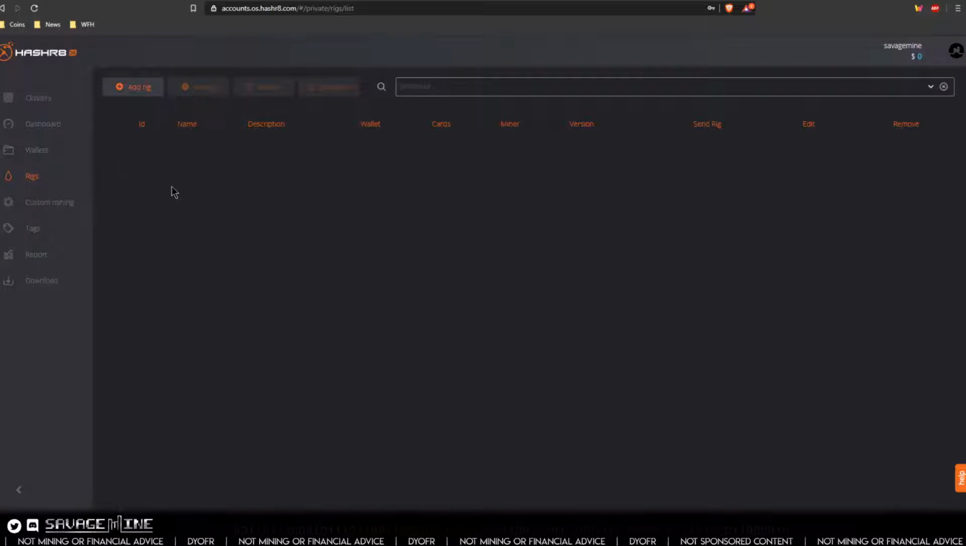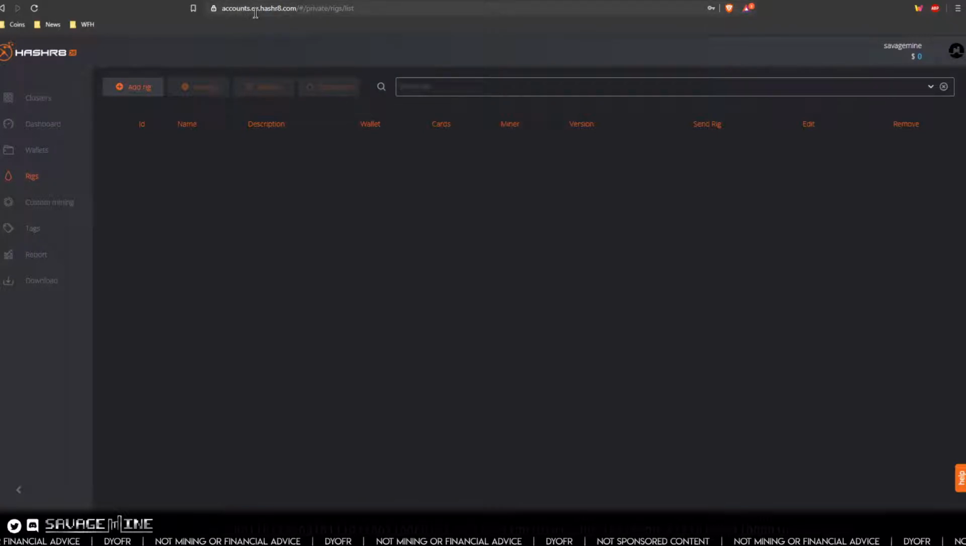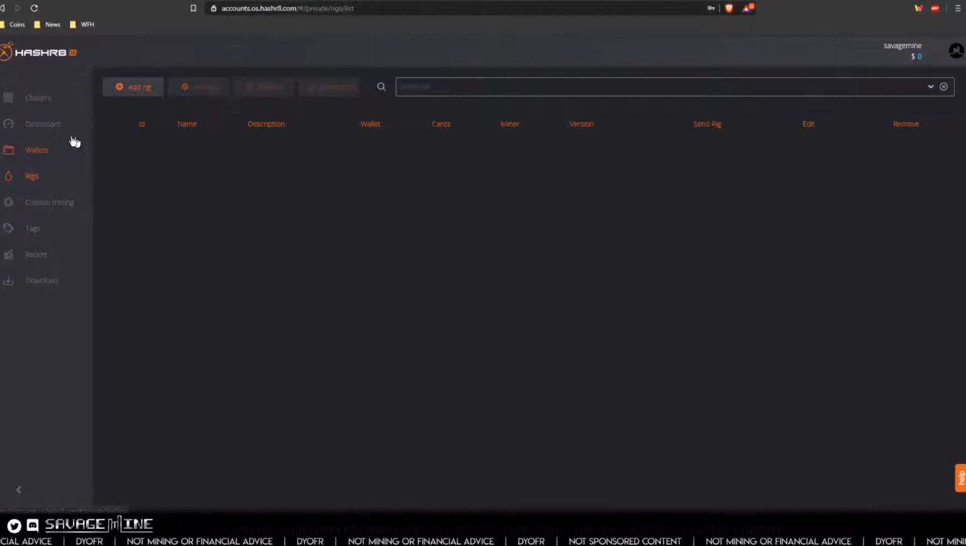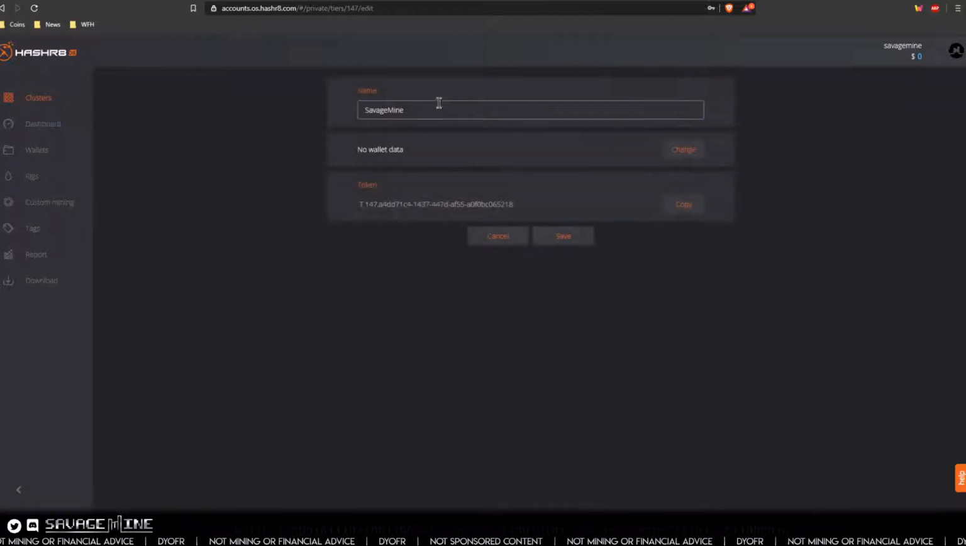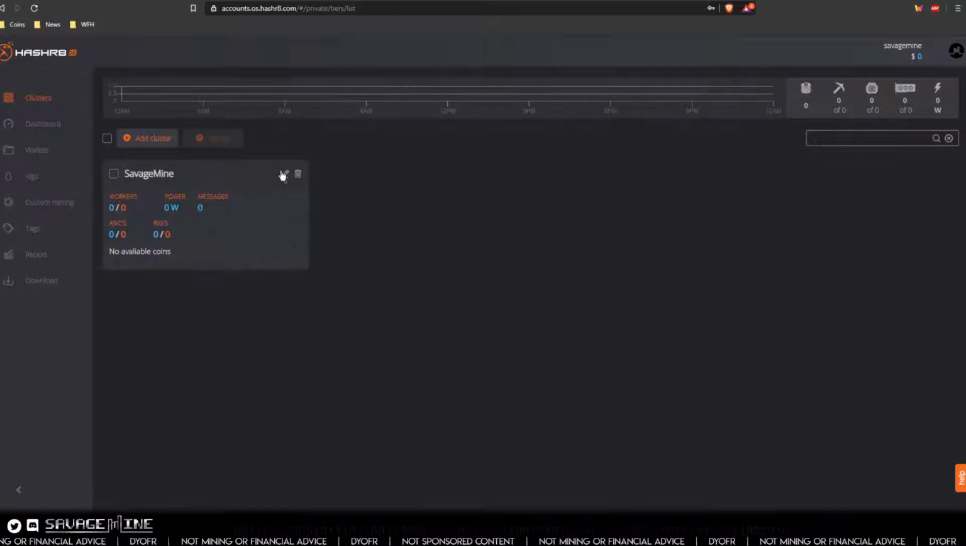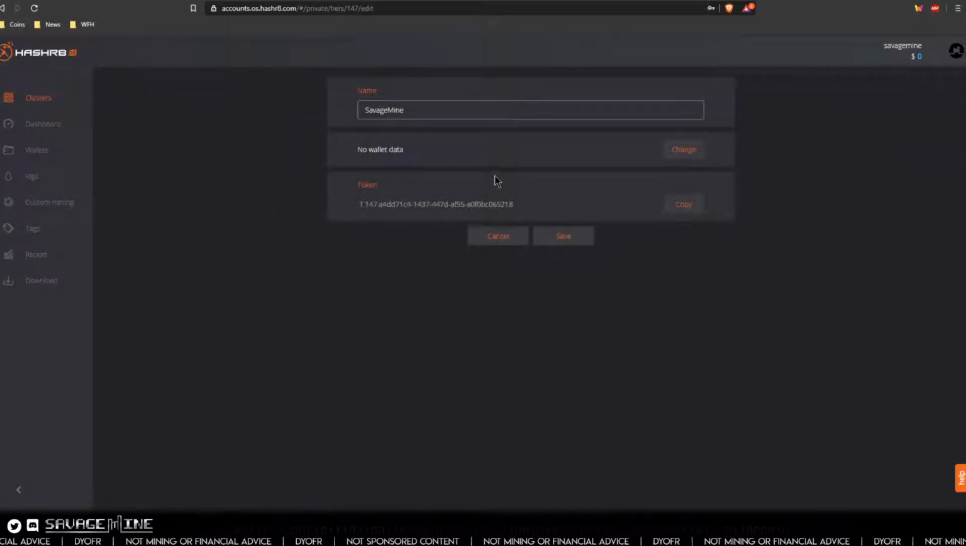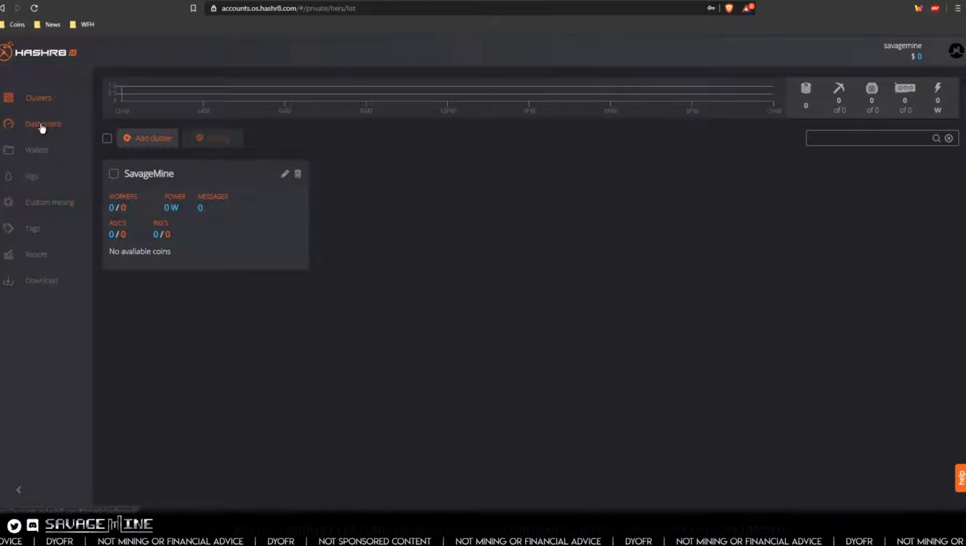So once you get registered, you'll log in and it'll look like this. You'll be at accounts.os.hash8.com. It'll actually look like this initially, and I believe it'll say default right here. So you can rename your little cluster whatever you want by clicking the pencil, renaming it and clicking save. Once you get that done, you would go to dashboard.